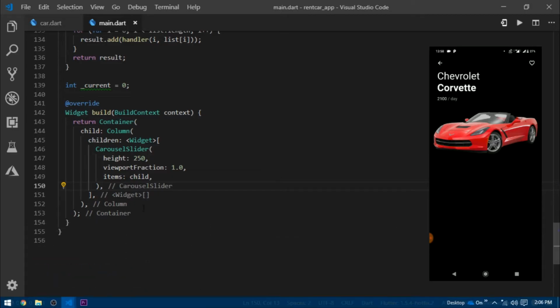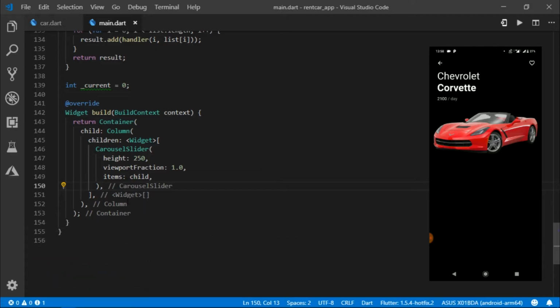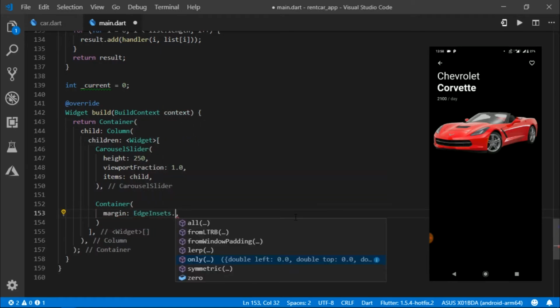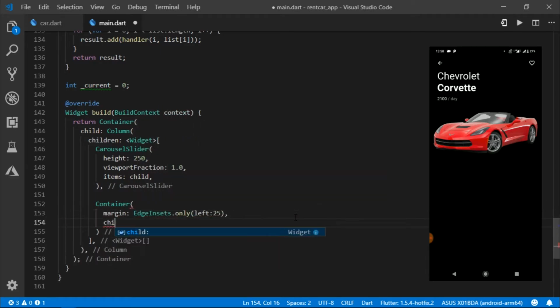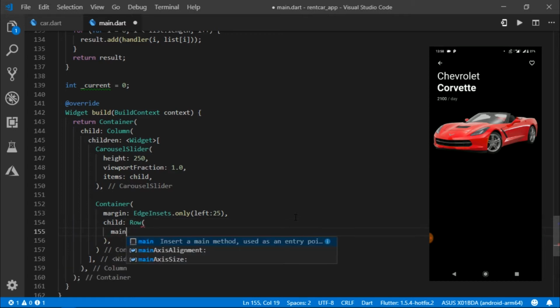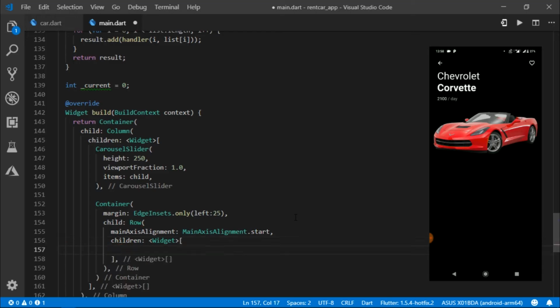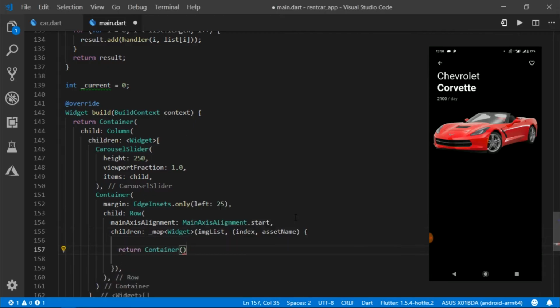Now we need an indicator at the bottom of the slider. So I will create a container and give it a margin from left of 25. Then I will write child Row, mainAxisAlignment.start. Then I'm going to write children underscore map, and it takes the image list variable to return the list of widgets. We just need the value of index, so I will pass index and asset name, and this will then return a container of width 50 and height 2.